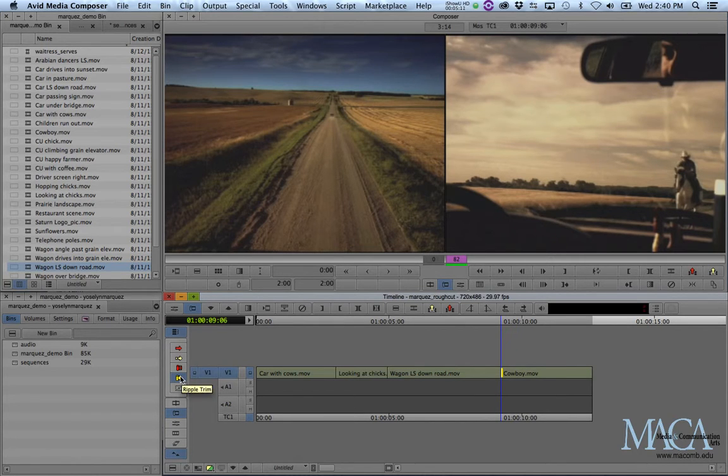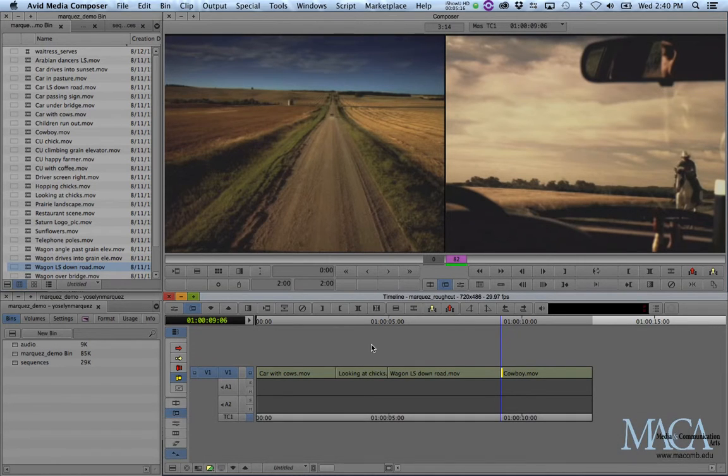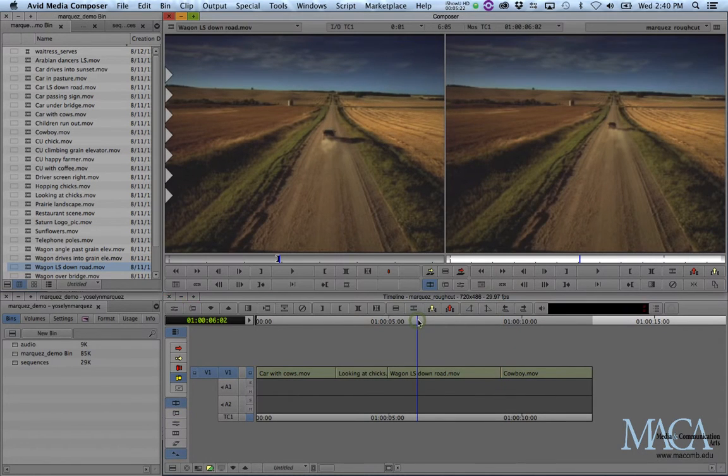But again, I've done something. I'm going to save the file, Command S. If I want to get out of trim mode, I'm going to click on this time code bar, either at the top or the bottom of my timeline. And now I'm back to my project, my sequence.